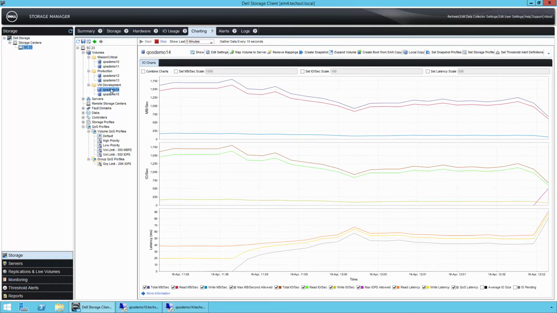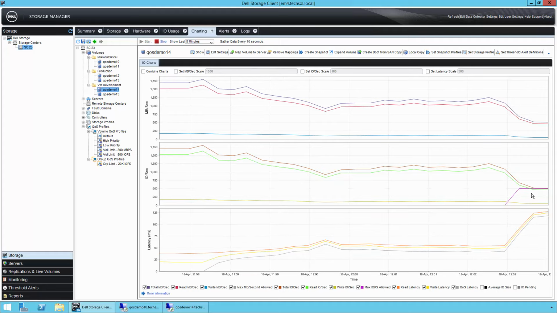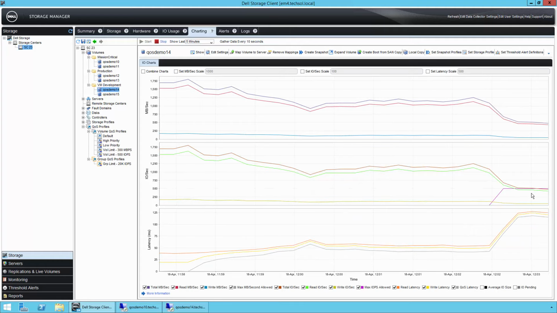Now if we look at the noisy neighbor volume, the first thing you're going to see is a new purple line being introduced into the graph chart. This purple line indicates what the maximum IOPS allowed are. This makes it easy to identify any kind of limits that may be affecting a workload. As you can see, as the IOPS are reduced, the latency is increased.